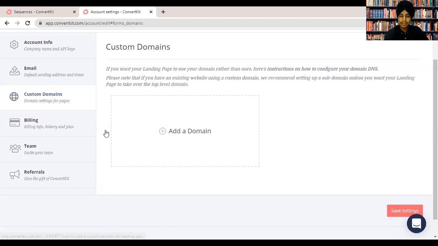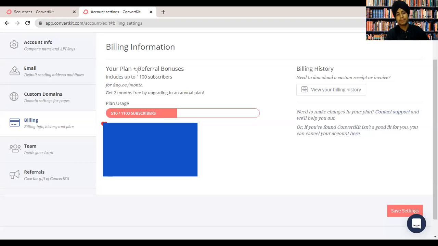Then second will be the billing section. I do not want to go too much into it because of billing issues and client issues. So I want to hide something over here. It's very weird to draw every time. Okay, so now you can see the screen. This is the billing, your plan plus referral bonuses. ConvertKit also gives some referral bonuses. If you refer ConvertKit to 10 friends, then you will get 100 email subscribers absolutely free. You can keep this up to 2,000 email subs.